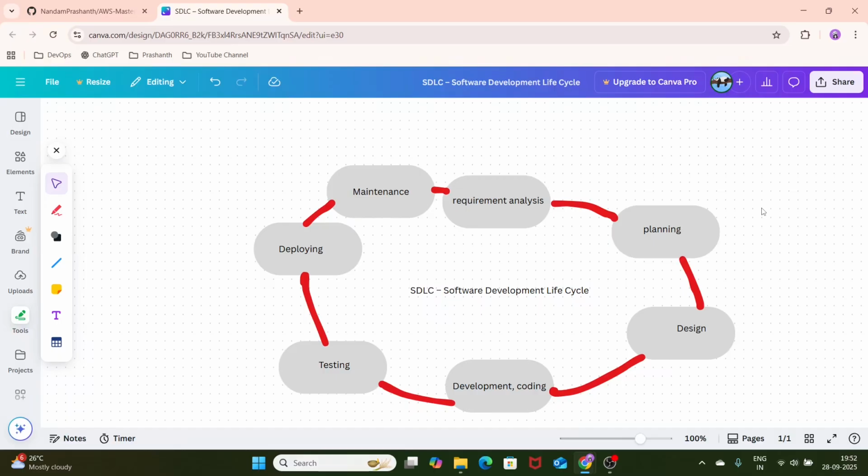And after the successful deployment, it again keeps on maintaining. I mean, we have to maintain the application. We have to see if any users are reporting bugs or something like that. That's how the SDLC works. Hope you understood the SDLC cycle?